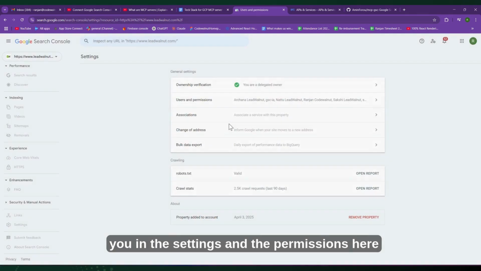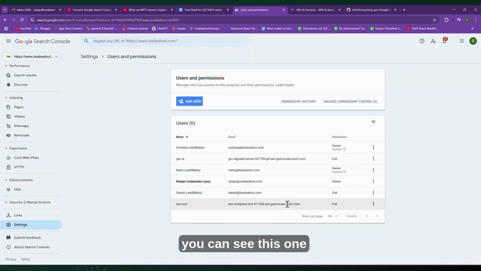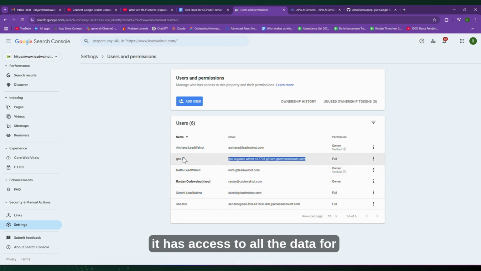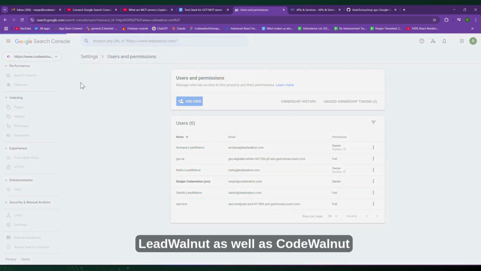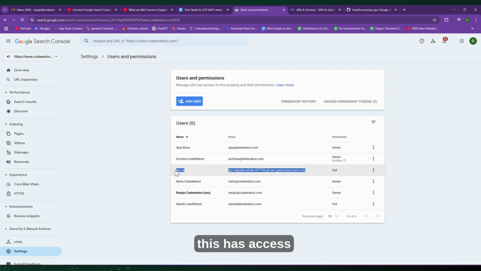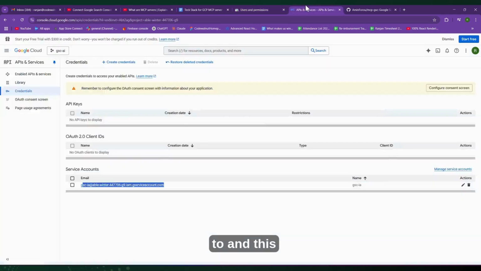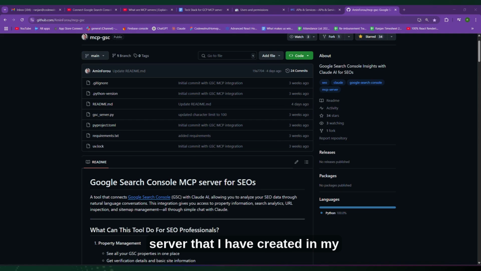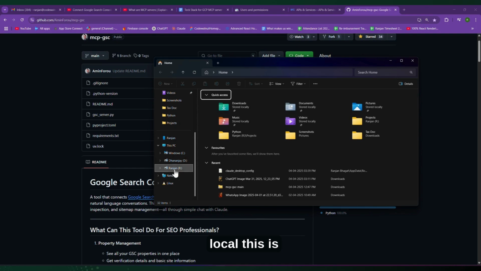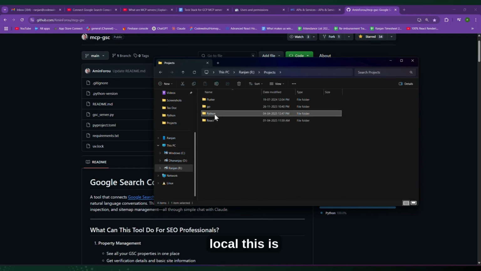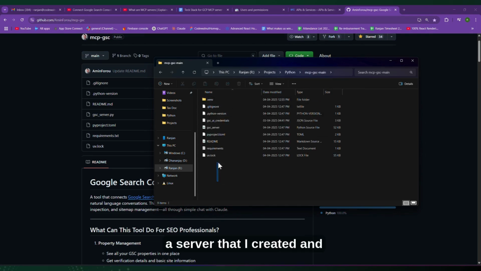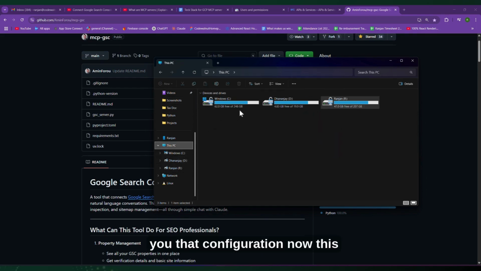I'll quickly show you in the settings. In the permissions here, you can see this one. It has access to all the data for LeadWalnut as well as CodeWalnut. This exposes that data to the server that I have created locally. This is the server that I've created, and in Claude we have added one configuration. Let me show you that configuration.